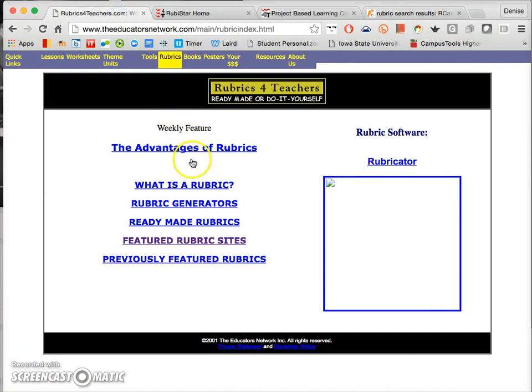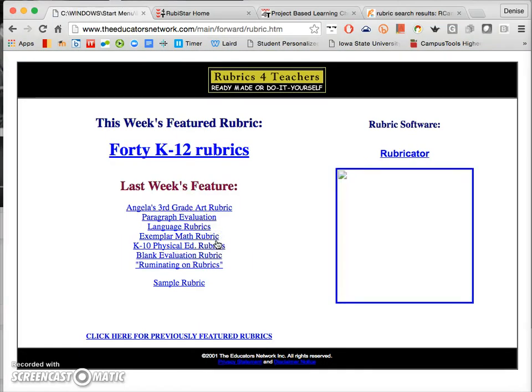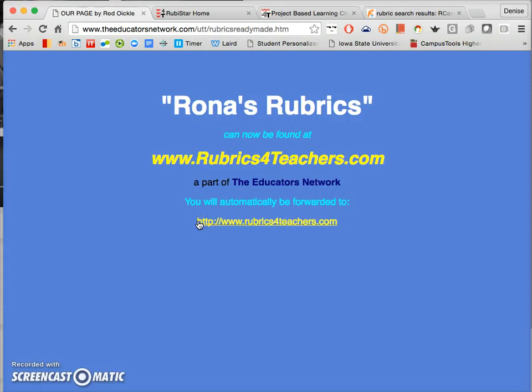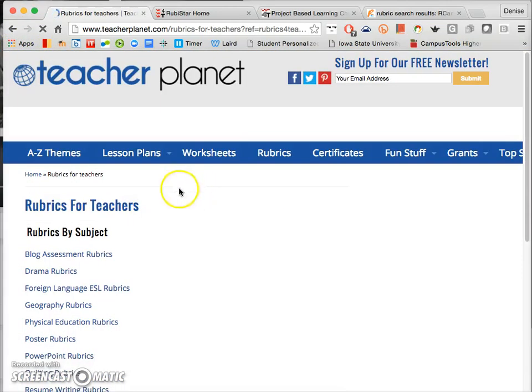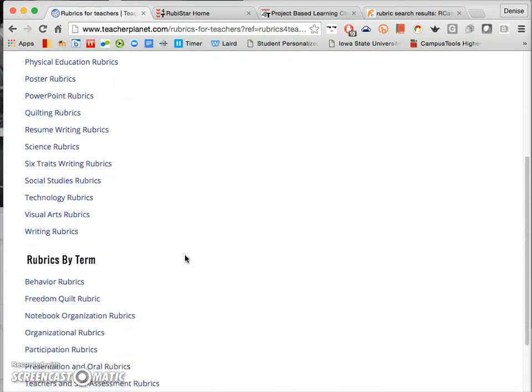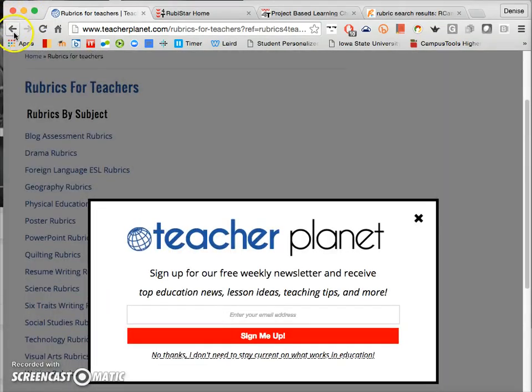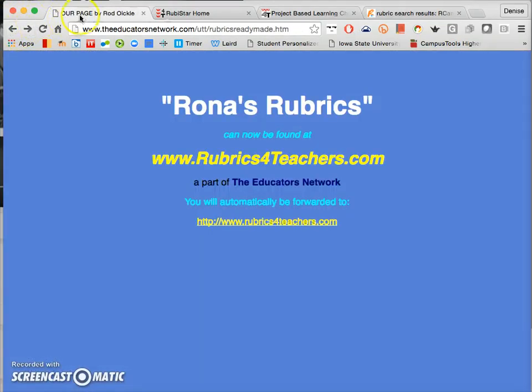Another one is rubrics for teachers. Kind of the same idea. You guys, here's some featured sites. Again, I'm not going to spend a lot of time. Other rubric generators, ready-made rubrics, you can go to that and have a look at it. Again, it's going to forward you to, you know, here's already rubrics made for these reasons. Okay, again, I think it's just a really good resource for you.